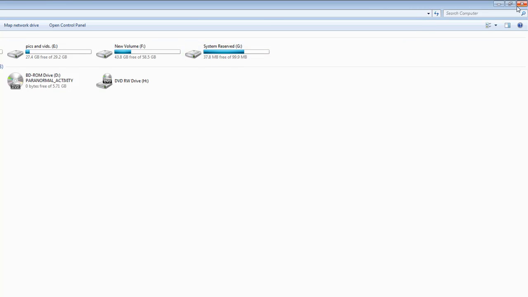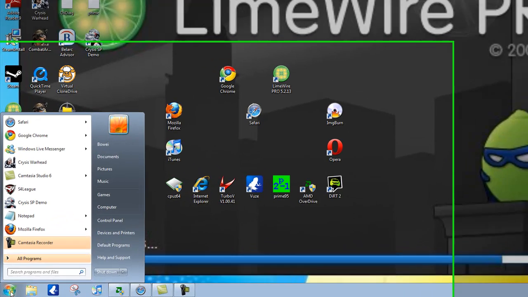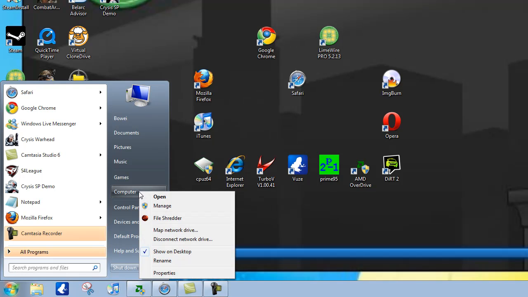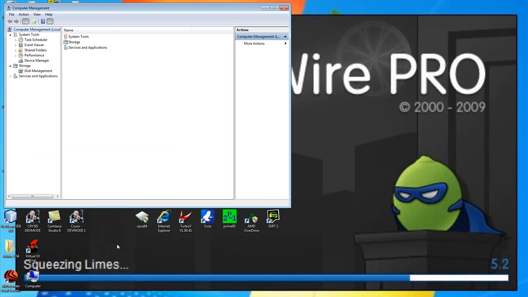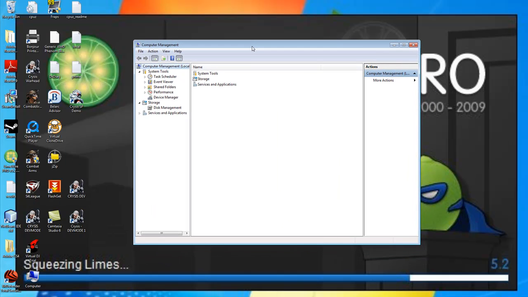So, first of all, go to Start, Computer, right click, then you click Manage. Now we see this little screen pop up. Go down to Disk Management.